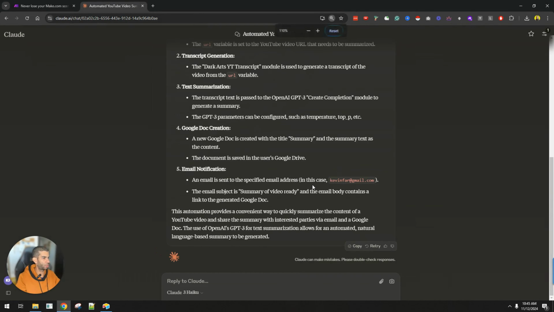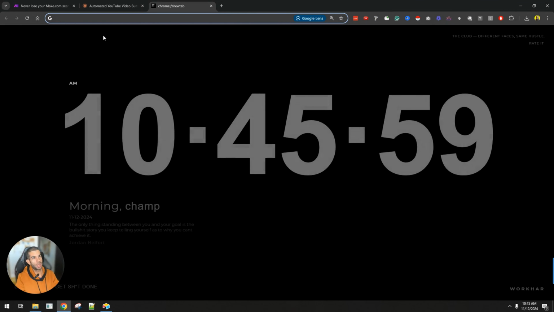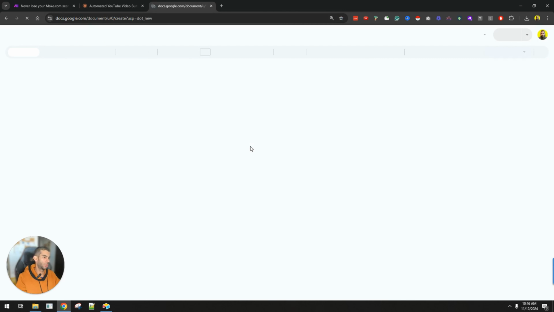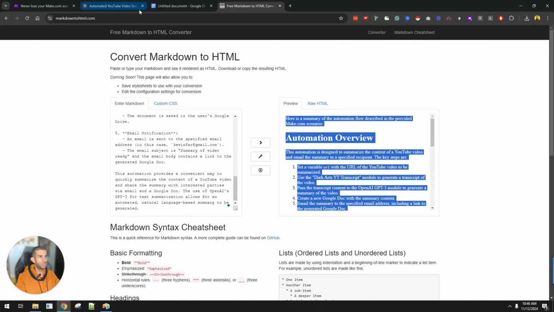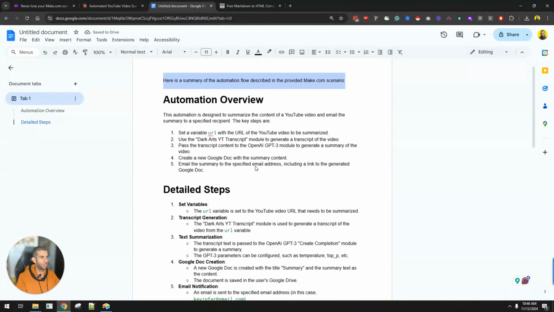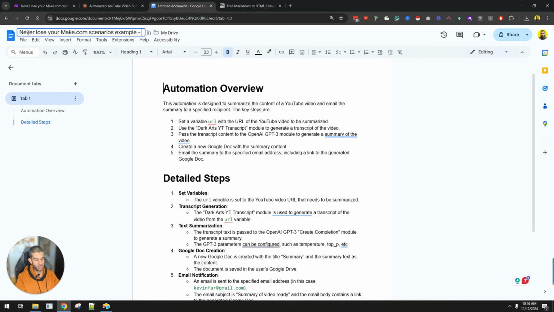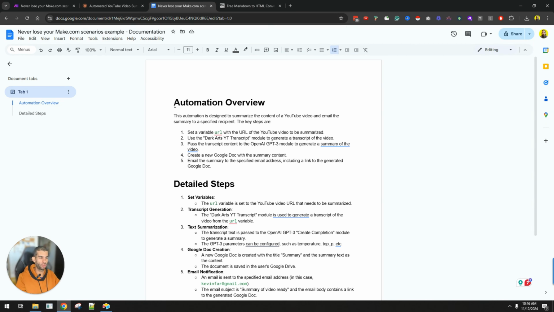And so what I would do is just copy that, and you can create a new docs.new. And what you can do is convert the markdown to HTML and just paste that right there. So then you can say, this is the name of the automation, documentation. So that's a quick way to generate documentation for any make.com automation that you might have built.